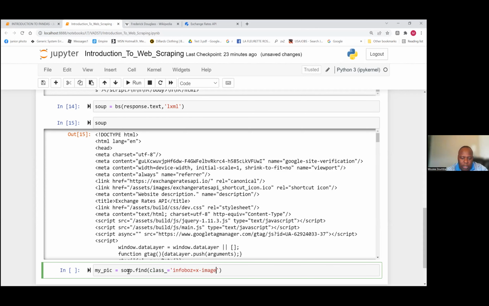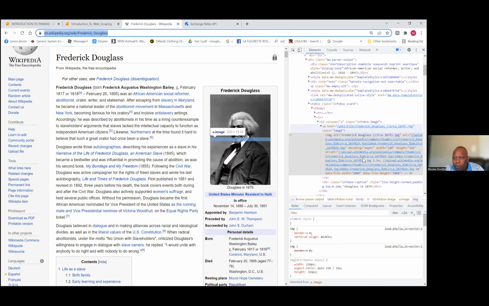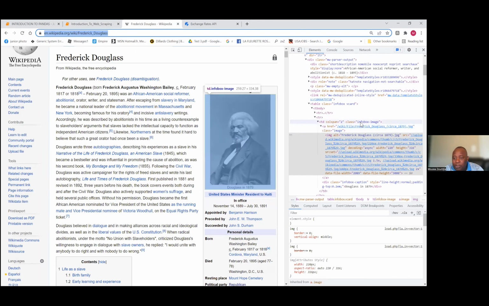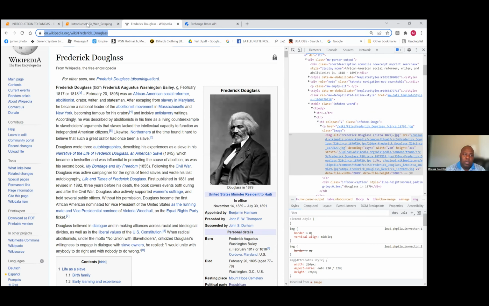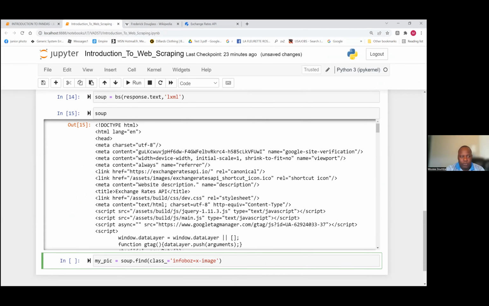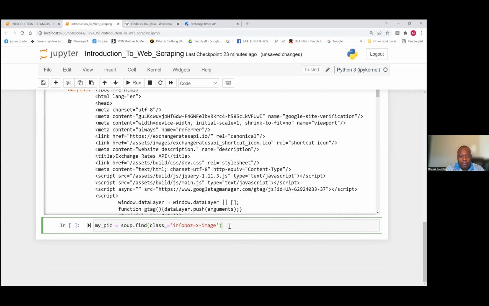image/image. If these don't match, then I will not get exactly what I want. Let me go back and check. So where was I? Yeah, info box image right here. Info box/image. So let me run that. Right, I want to run that and look at it.